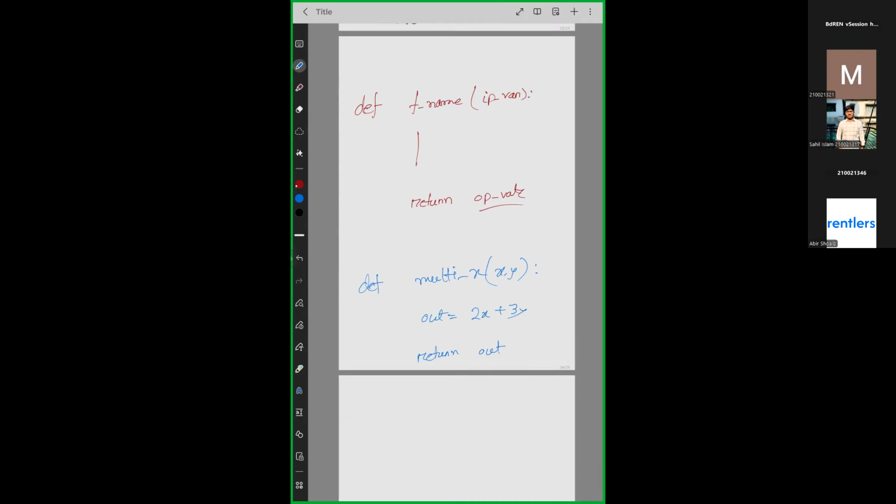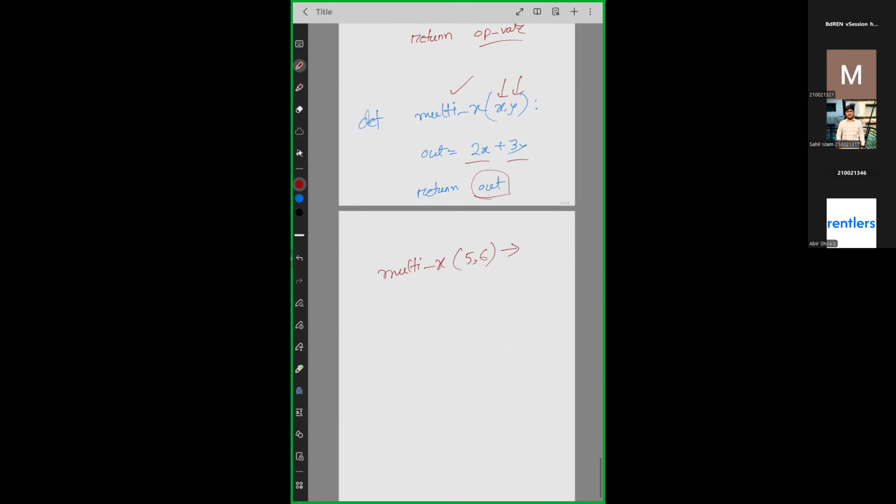So what is the function name? multi_x. What are the input variables? x and y, two input variables. What does it do? It returns this: 2 times x plus 3 times y. So if I call this method like this, multi_x of 5, 6, what is going to be the output? You have the output? 28. Yes, 28. Okay, very simple structure, nothing to be worried about.